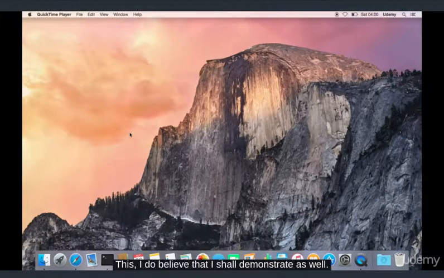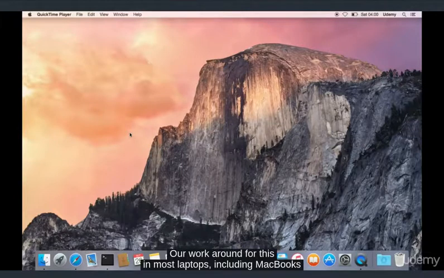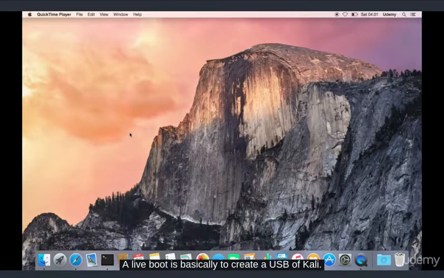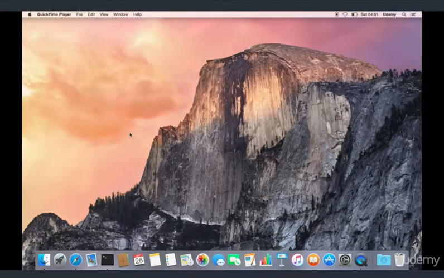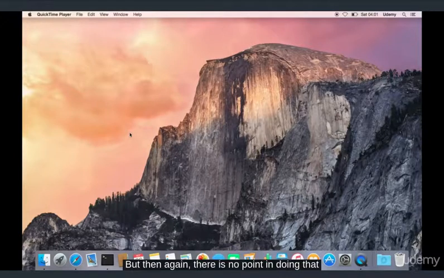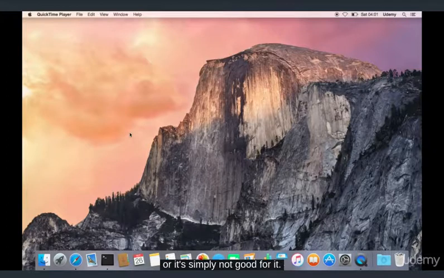This I do believe that I shall demonstrate as well. A workaround for this on most laptops, including MacBooks, is simply to create a dual boot or a live boot, and a live boot is basically creating a USB of Kali. There's a separate tutorial for that, but those two options remain, and then you can access your hardware directly. But then again, there is no point in doing that if your wireless card does not support packet injection or is simply not good for it.